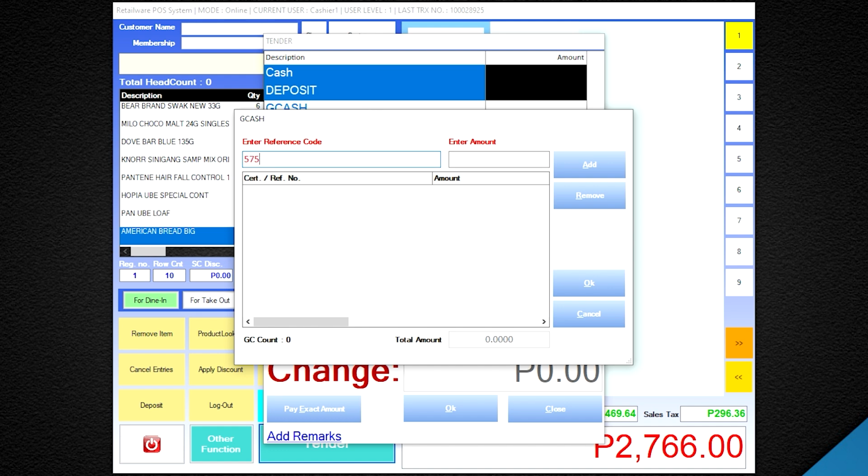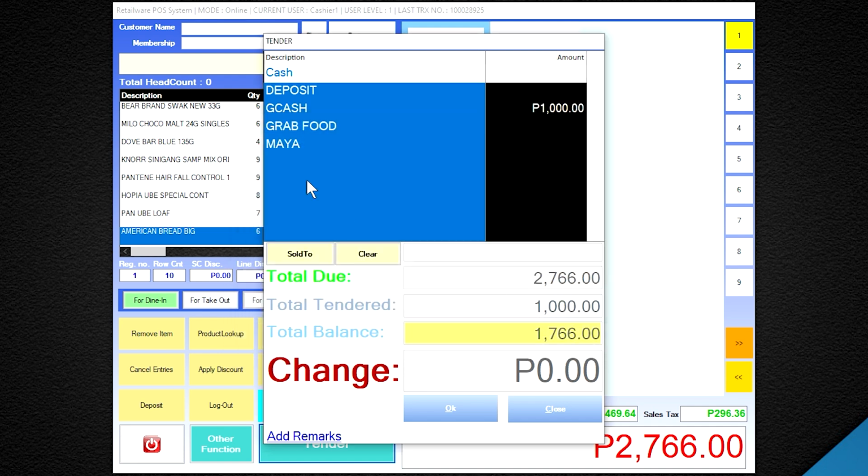Remember that Gcash reference number is found in the text message from Gcash network, or can also be found in the customer's Gcash application after scanning the store's QR code. After completing, tap the Add and OK button. Here you can see the Gcash amount you added. As you can see, we still have total balance remaining and we have to choose another tender to continue.